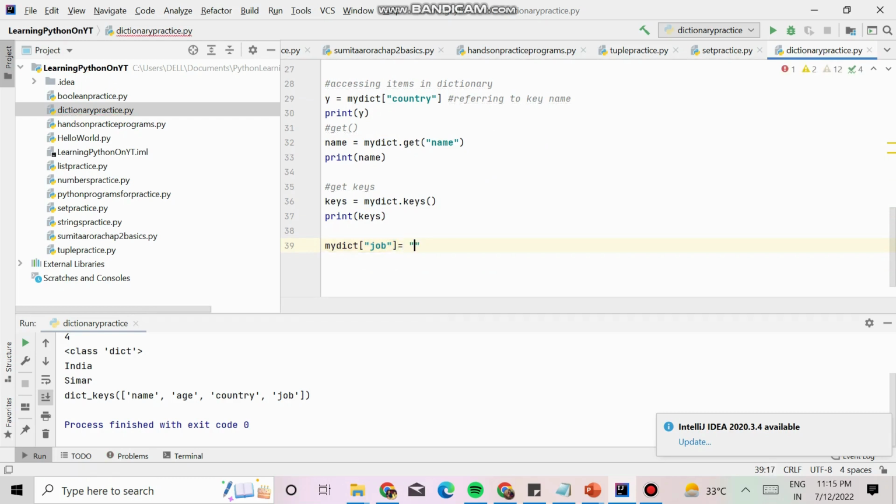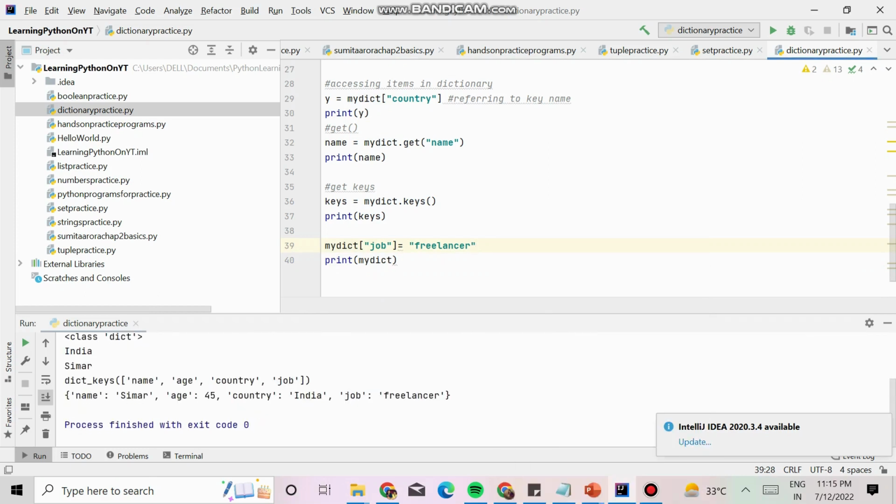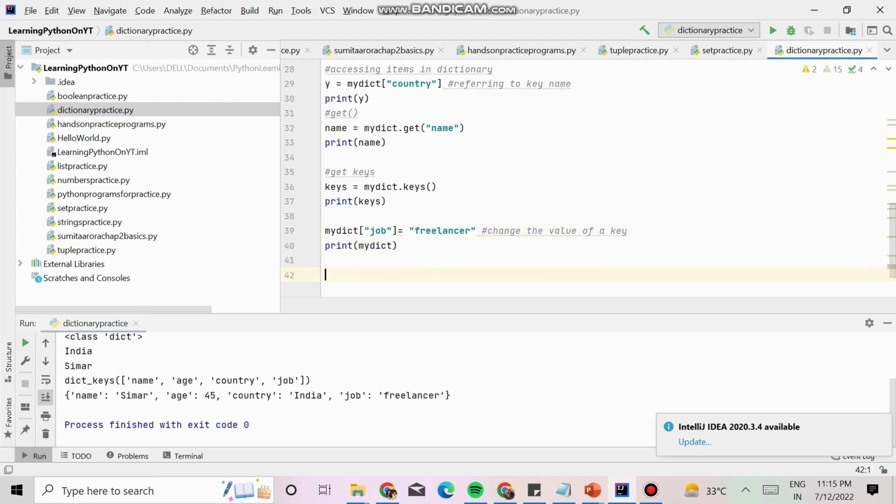If I write that my dic job is equal to freelancer, I have updated that. Now would it be updated in the dictionary? Let's see. From salaried, I have just updated the value of that key as freelancer. So this is how you update or change the value. Whatever the new value is, it will override the existing value.